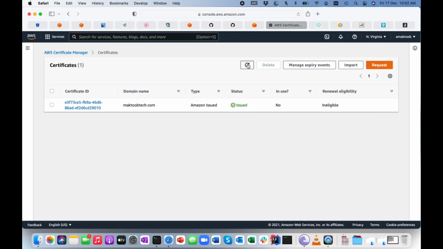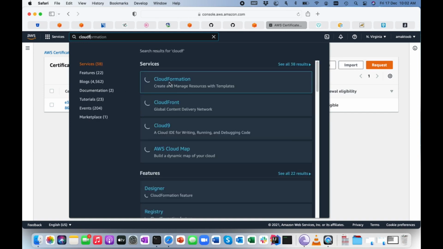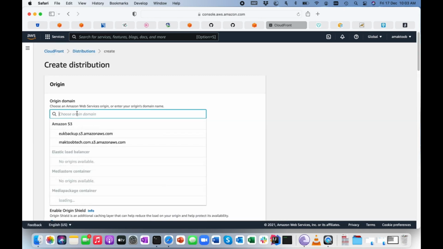Certificate is provisioned now. It is issued. Let's finally now create the CloudFront distribution. Go to CloudFront. We don't have any distribution right now. Let's create a new one. Choose the S3 domain name.